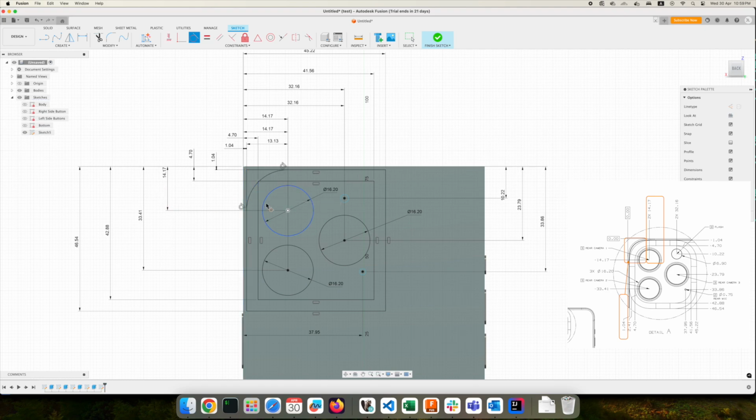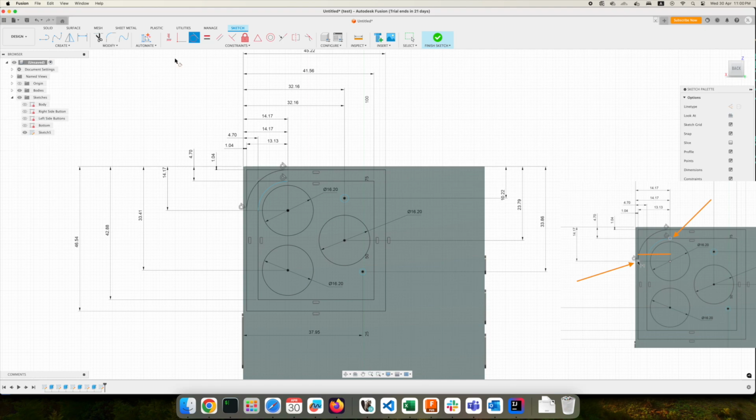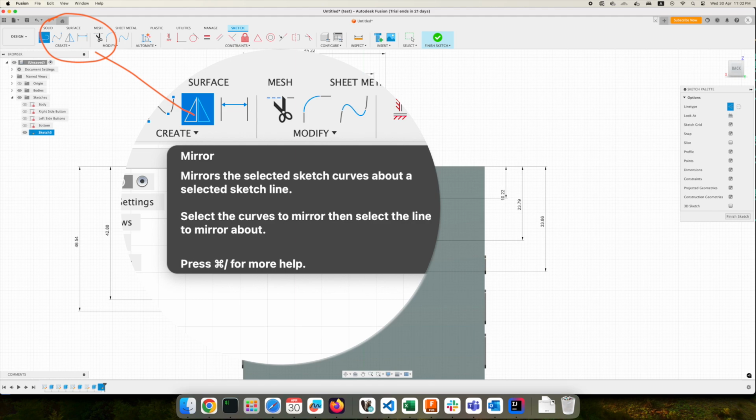We follow the exact same process to draw the second arc. Be careful here, we still use the outer rectangle as a reference point, so the right point of this inner arc to the outer rectangle is the same 13.13. We will finish up the remaining 3 corners using the mirror tool.